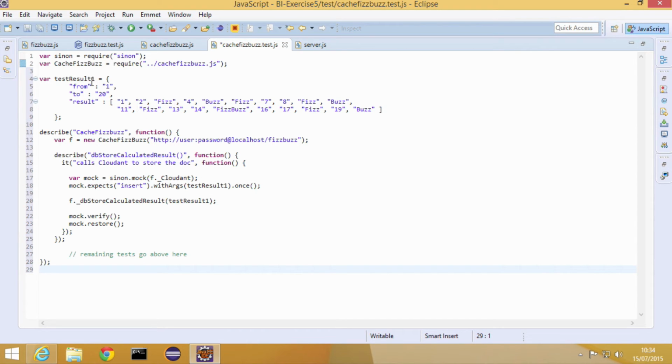So this is the argument. Then I go and call calculate dbStore calculated results, and again I pass in a JSON document, and then I just verify that the expectation created in the mock was actually satisfied. And again, at the end of the test, I make sure that I restore the function to its original. So this is a very simple test. I'm just checking that when I call dbStore calculate result, I actually go out to the database and pass the right data as a parameter to that call.